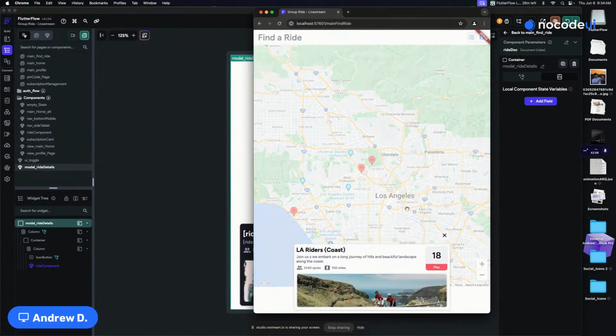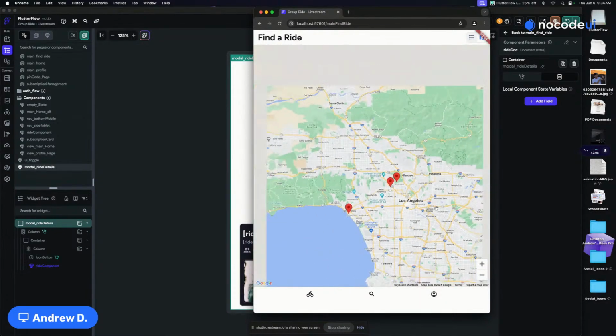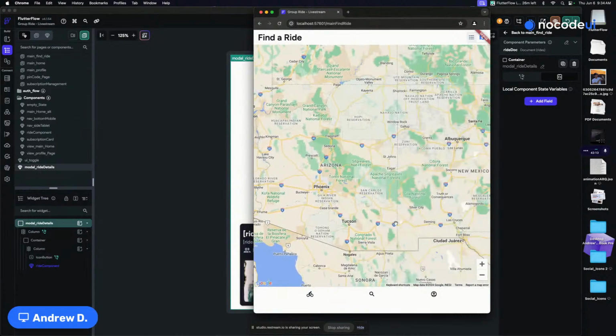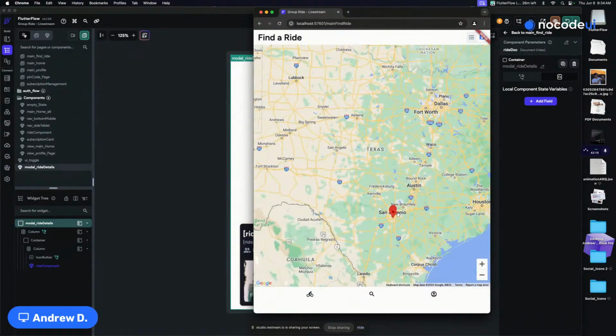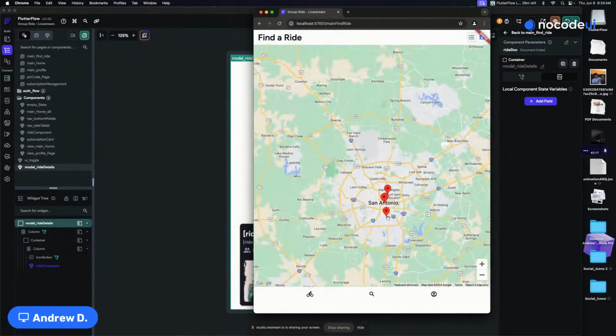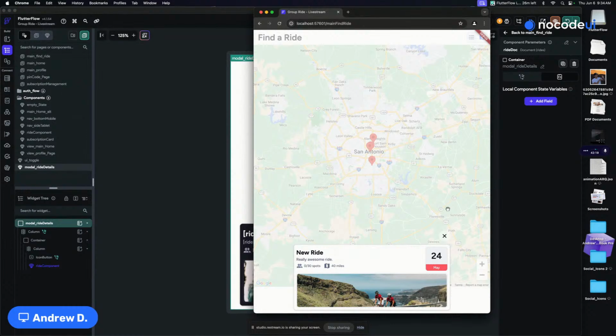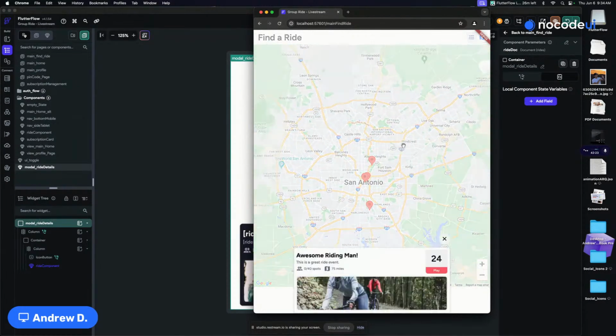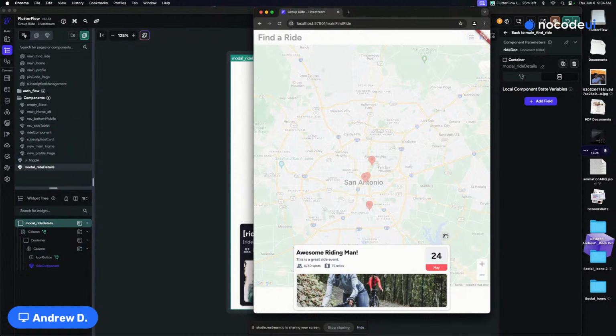And we should have a ride up here. And we should have even more rides in San Antonio. Those are all in Los Angeles. But if we come down to Texas, you know, we have some San Antonio rides. It's mind blowing. Pretty cool.